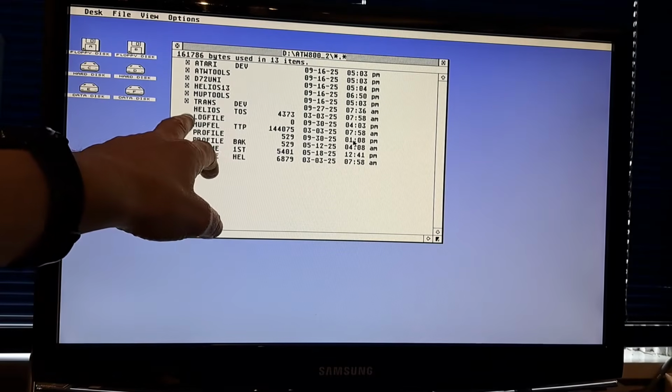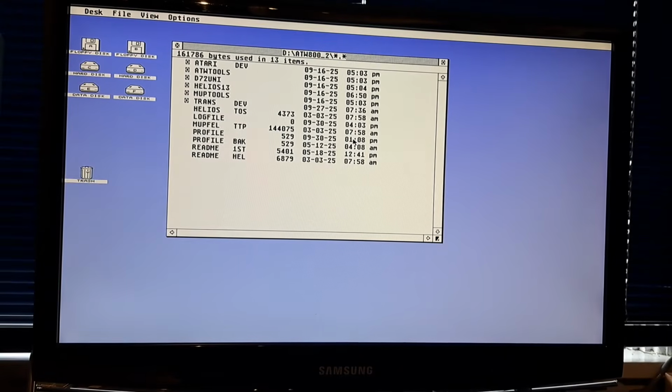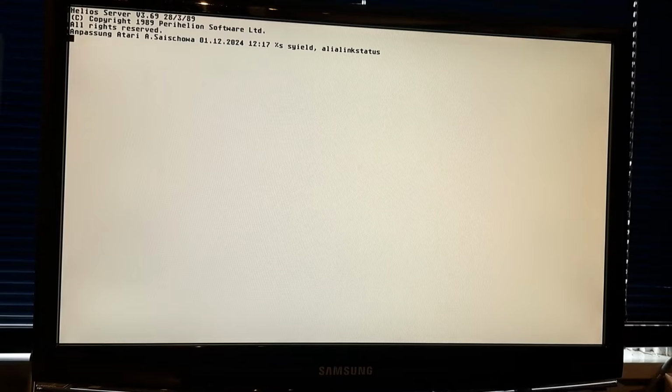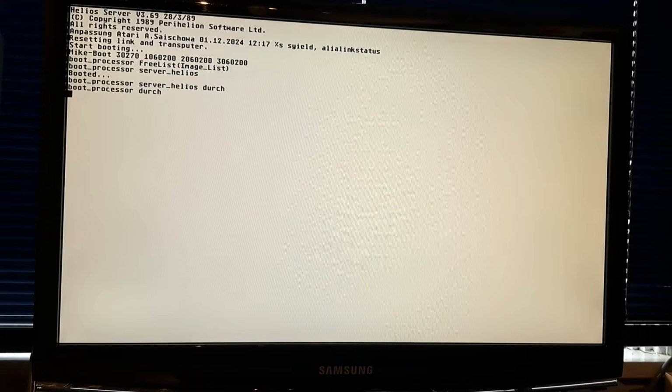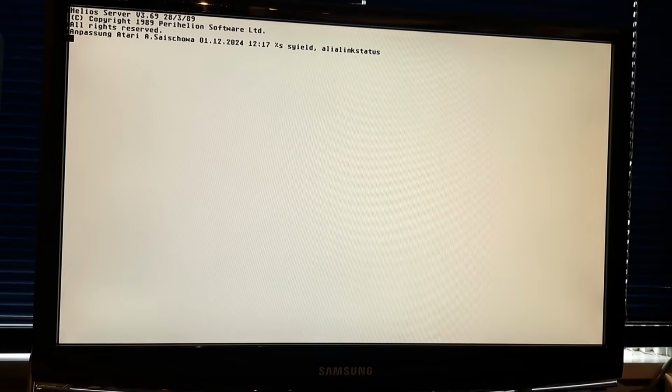But now for the biggest part, Helios, the Unix-like OS for the transputer. There it goes. It's booting. But this part is taking quite a while. Too long in my opinion. Is this going well? It's definitely not going well. It crashes. Oh, it tries again. Maybe it's just a reboot.